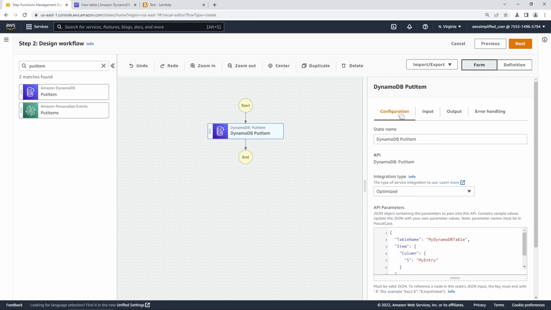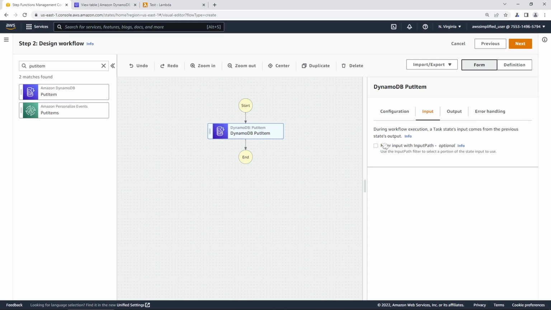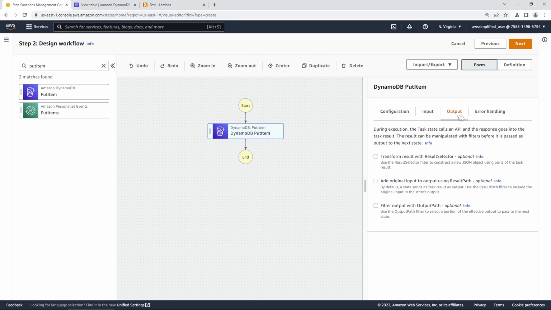Okay, cool. So there's a couple different tabs here. There's the configuration tab, which is going to define generally what is the table you want to hook this up to, what's the primary key, what's the sort key, that kind of stuff. Then there's the input. So if you want to do any filtering on the input, or maybe you only want to select a couple fields from the input, you can do that here. And then in the output section, you can do different things with the output as well.